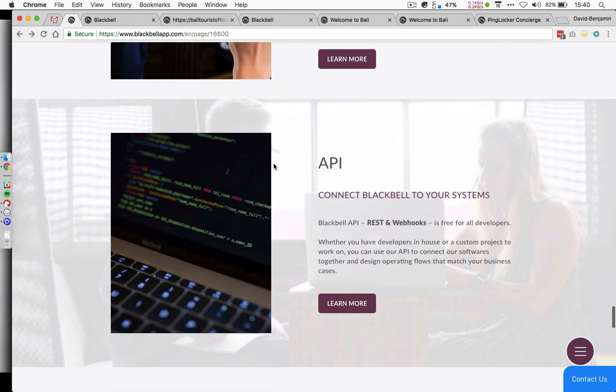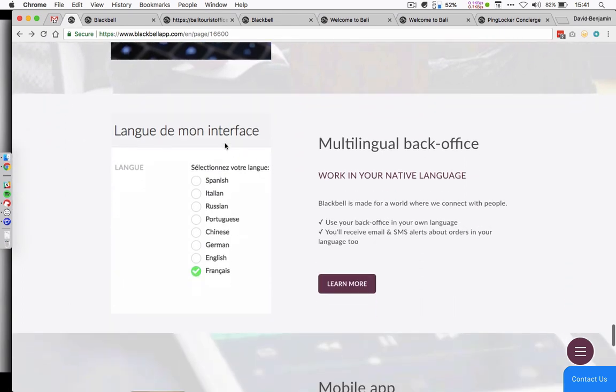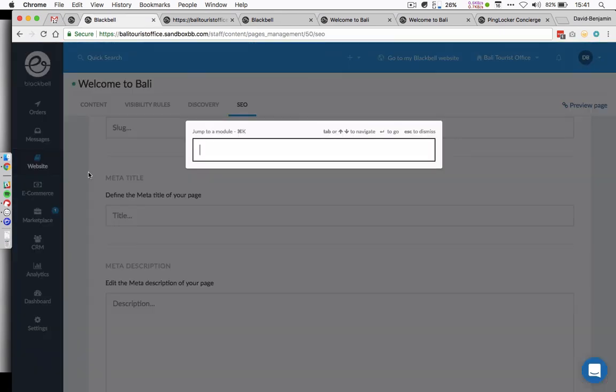We have an API, which means that if there is a need, it's possible to automatically receive a bunch of things like orders, chat, user information, metrics. That way you can automatically add information about the user in your CRM if you have the ability to develop some small integration. The back office is in multiple languages.